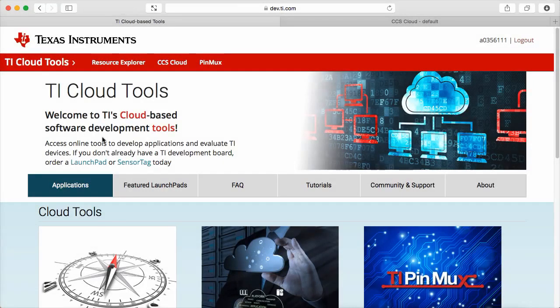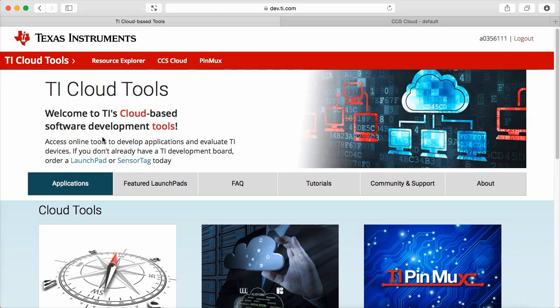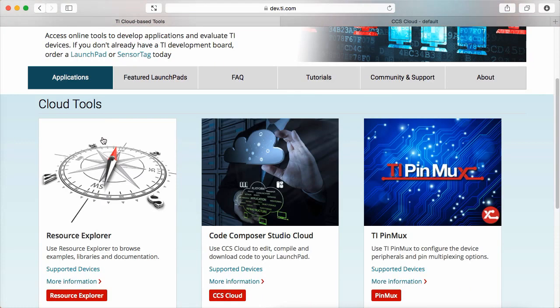When opening the TI Cloud tools on the web browser, you have immediate access to the Resource Explorer, the CCS Cloud, and the TI Pinmux utility, as well as several resources and information about the IDE, supported hardware, getting started videos, and information through the FAQ and the E2E community.